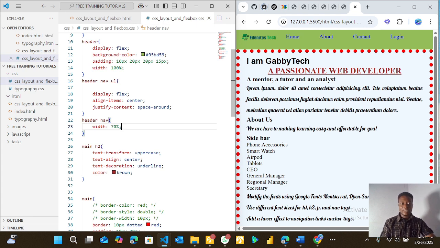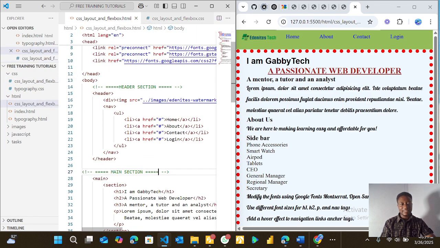You understand what's happened now? The header nav is the one inside header directly, and that's the one I gave the width of 70%. It then means that this one is taking 30%, but these ones are taking the remaining percentage, which is 70.